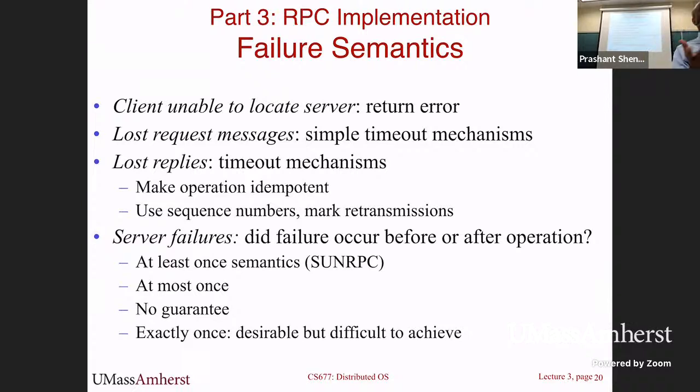So it says no matter how many times you transmit, if you get back a reply, you are guaranteed that it doesn't matter how many times you ask the server to execute this operation, it has executed it exactly once. That's what you want. But that's hard to achieve because you have to deal with all kinds of failures.